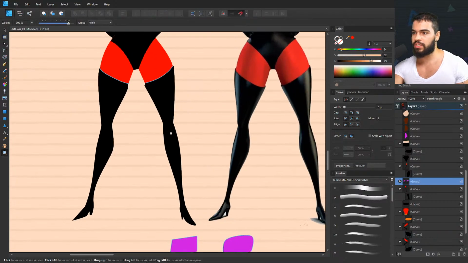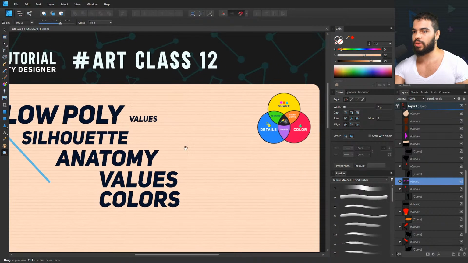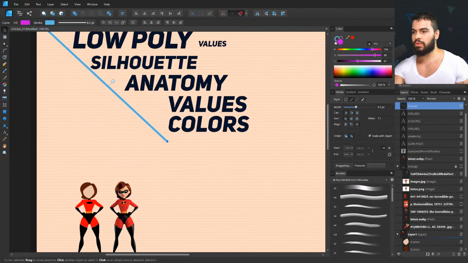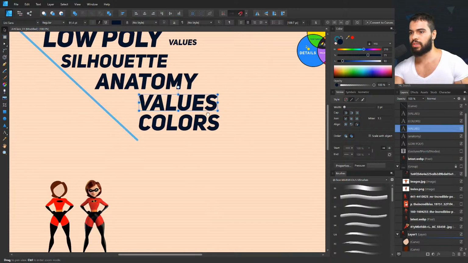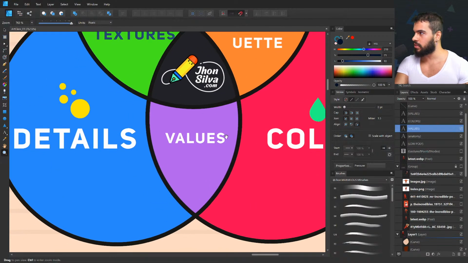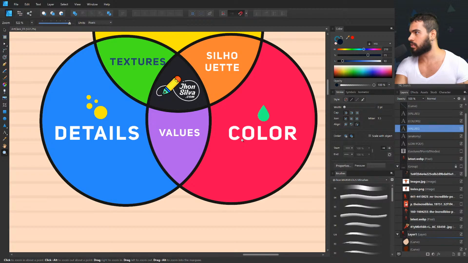And of course we have the details. The details come here. Look, we did the colors and the values as well can work over the details. That's why look at this, my friend. Look at this. We have the values here in the middle of details and colors. Why? Because they work together.